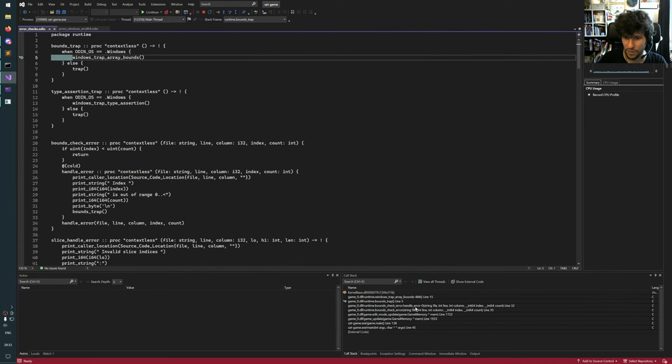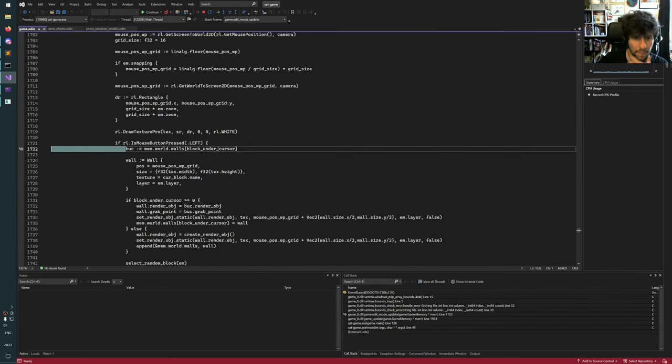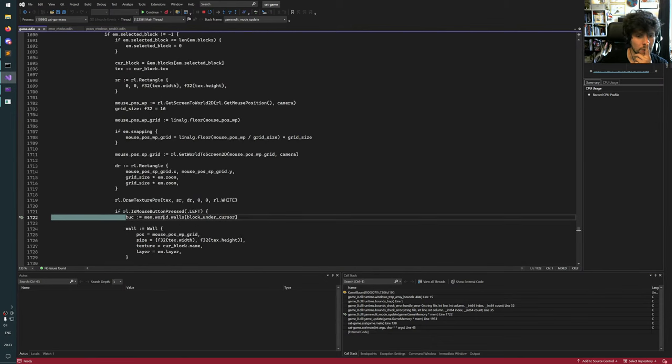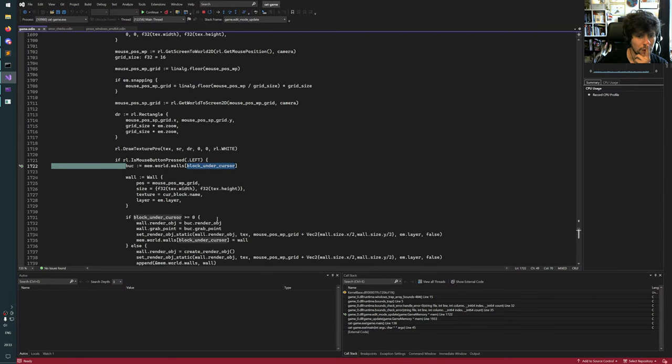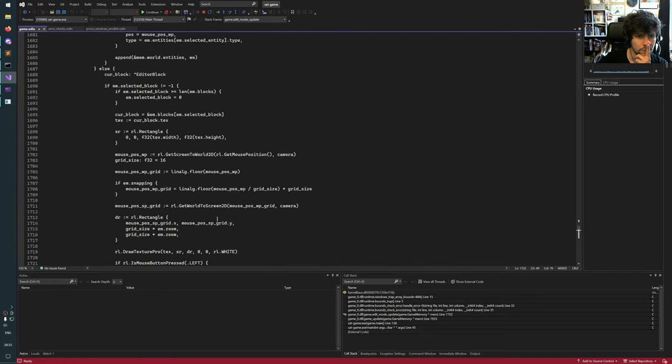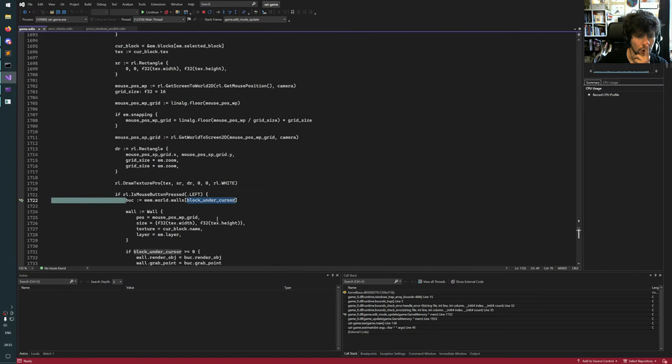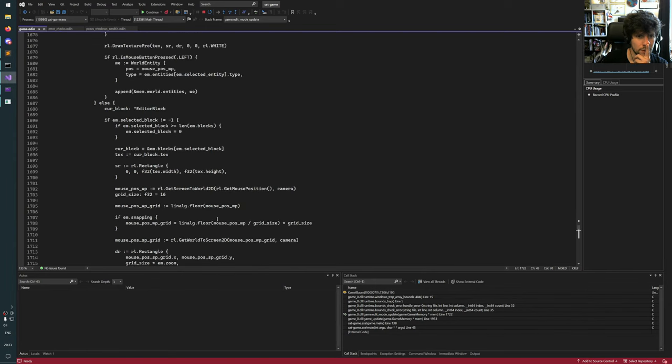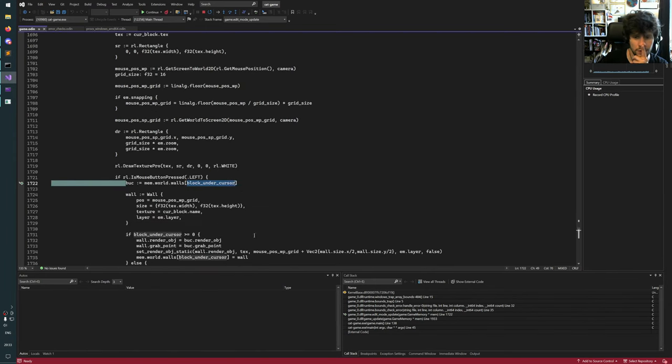Ha ha, I'm out of bounds. Let's see here. So I click my left mouse button. Then I fetch my block under the cursor. Okay. I think I have a stupid problem here.